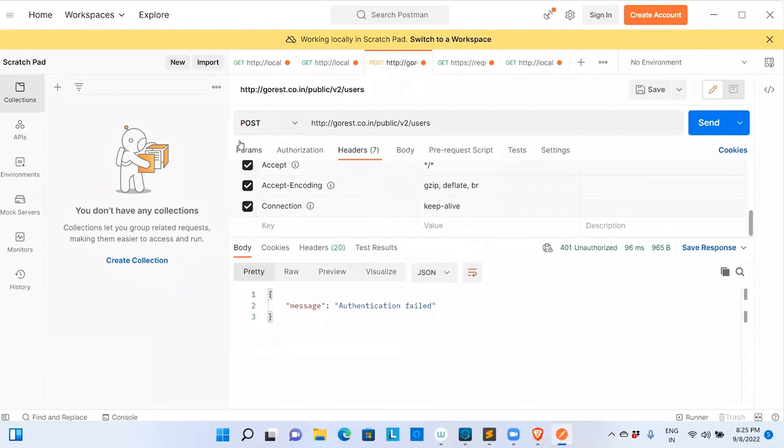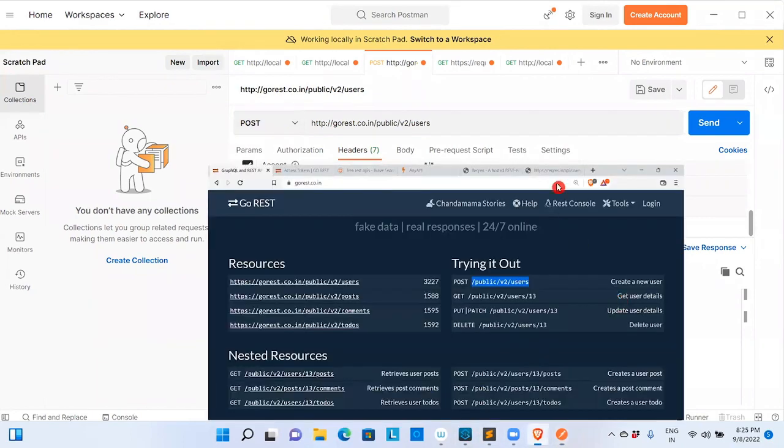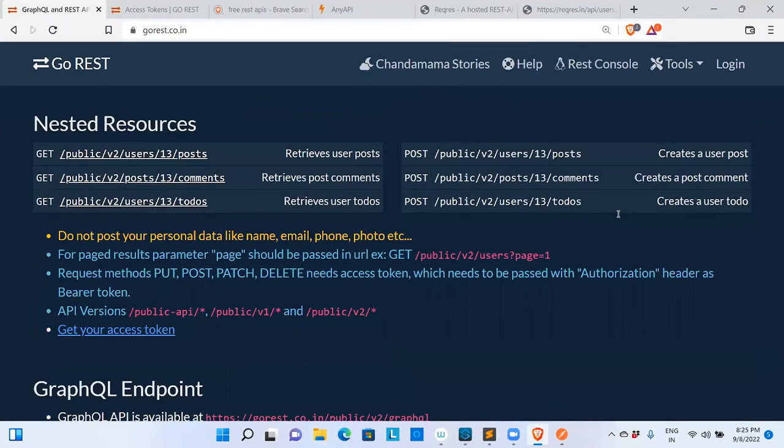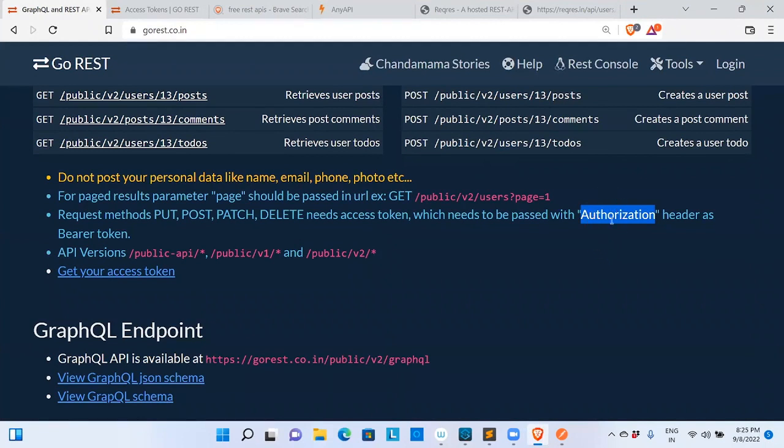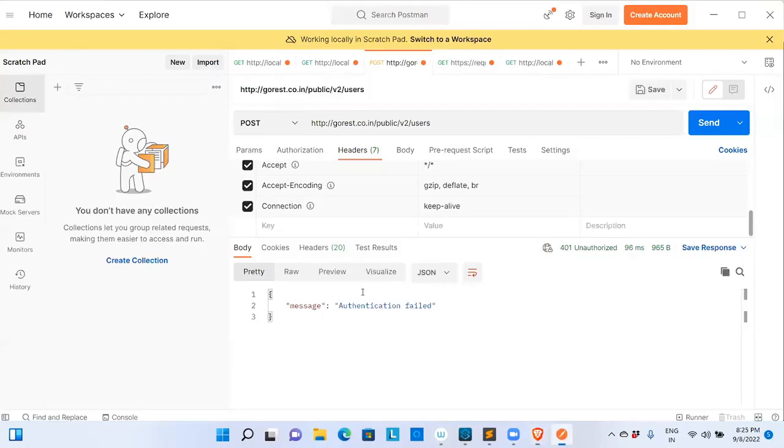Because to use this POST method, we need to pass one header value. So what is that header value? That header value is Authorization, and it takes your bearer token as the value. Got it? Yes. Now you can see I'm just passing this header. What is my header name? Authorization.